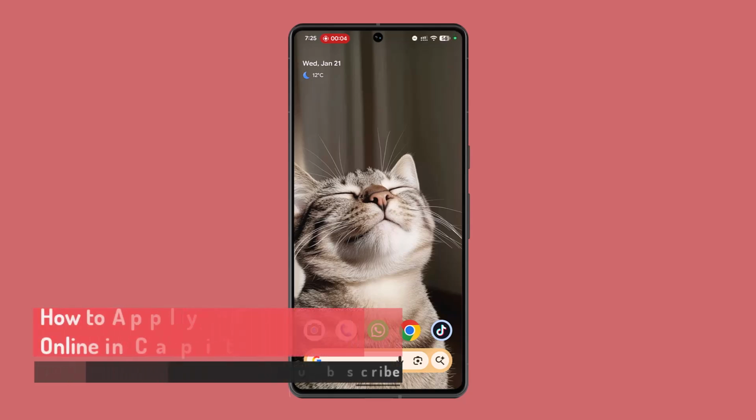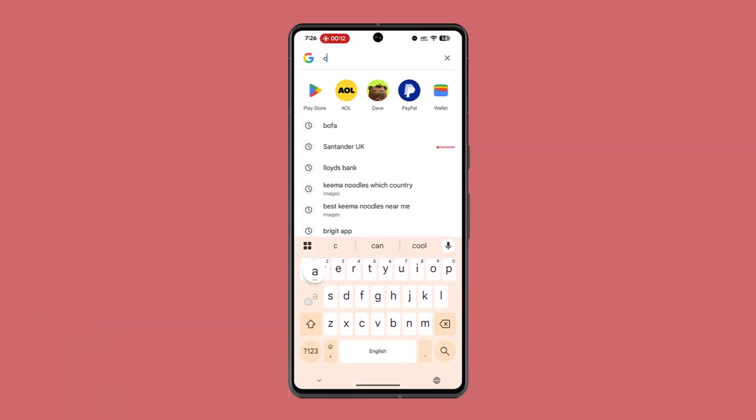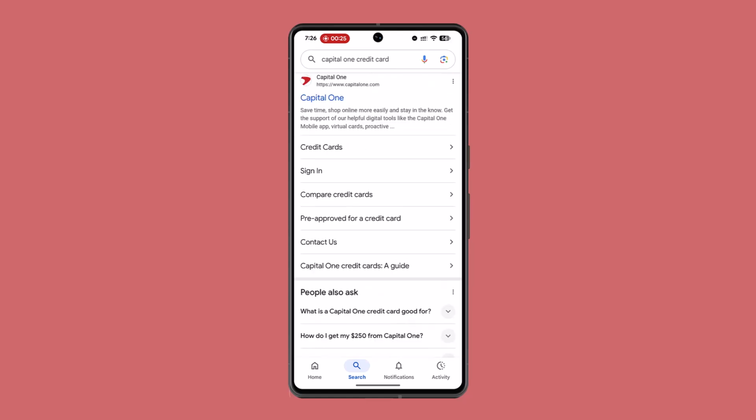How to apply for a credit card online for Capital One. In order to apply for a Capital One credit card online, you need to visit their website. So open up your browser, type in Capital One, and you'll be taken to their official link. You could go and press onto the first link that pops up.